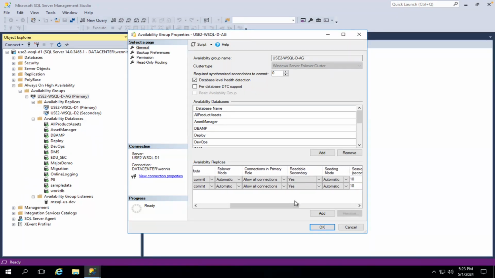And then you can assign your connections on the primary role. In this case, we've got allow all connections. The other one is only allow read-write connections.